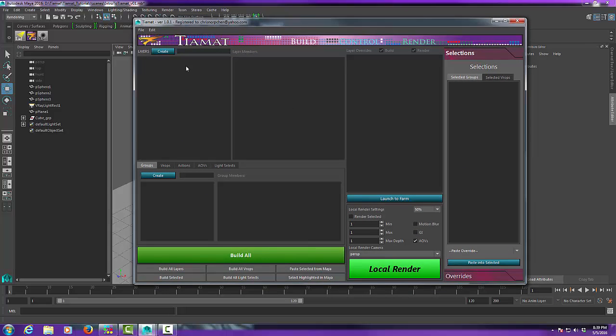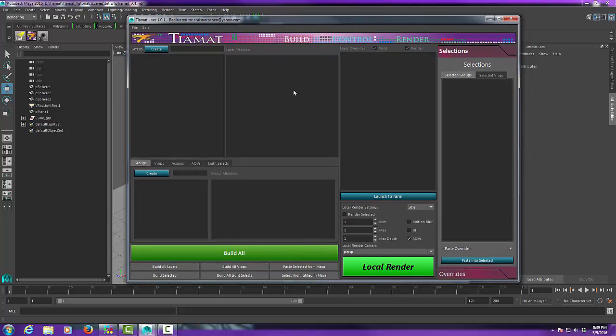Right off the bat, you can see this is where layers are going to be listed. This is where you create the different layers that you're going to use in your scene that you want Tiamat to create and control. This is the layer members. This is what is going to be in those different scenes or layers. And these are the layer overrides for the particular layers.